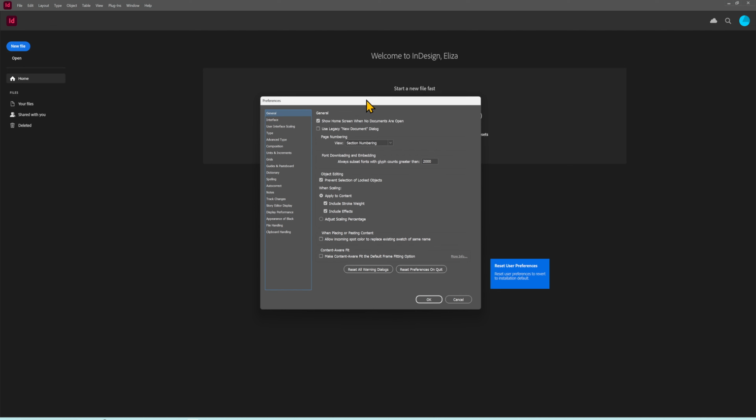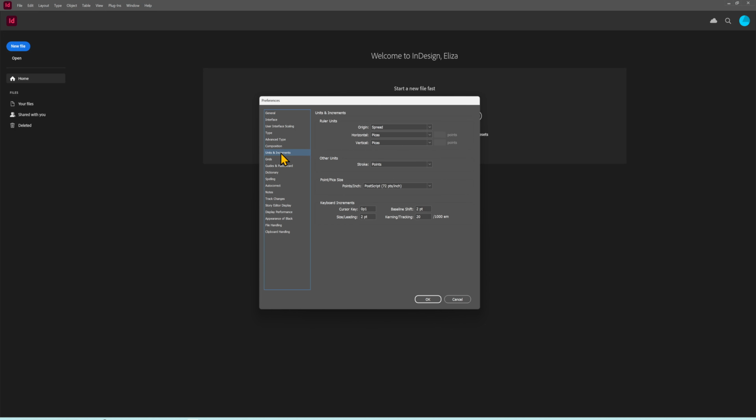Now this will open a dialog box with some basic information. What I want to check in my preferences is my increments and units. So I'm going to come down to that option on the left hand side here, and then under ruler units, origin, I'm going to choose spread. Horizontal, I'm choosing millimeters, and vertical, I'm choosing millimeters. Stroke, I'm choosing millimeters as well.